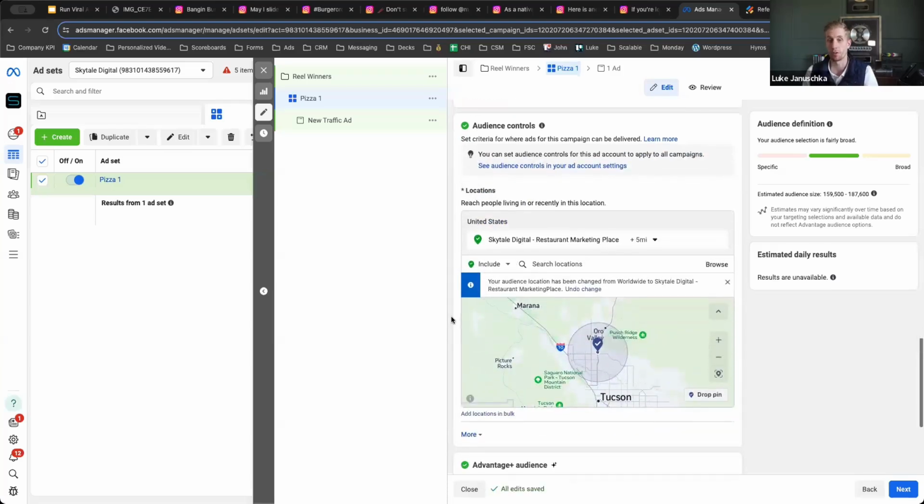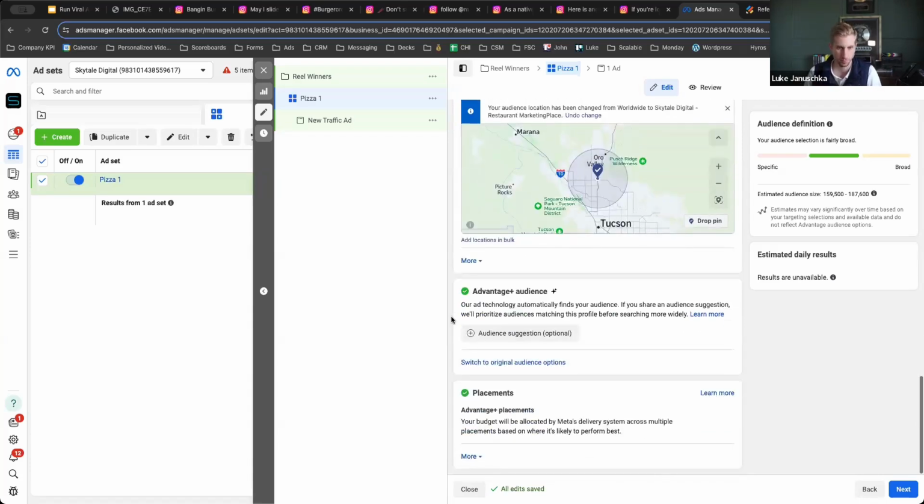If you're in a very large city, you will want to do a smaller radius. If you're in New York City, you want to do 1 mile or even just block, like zip code blocks. If you're in a city of 2 million people, I would recommend a 3-mile targeting, something along those lines. You can play with that.